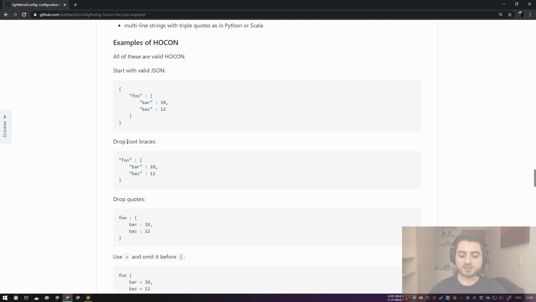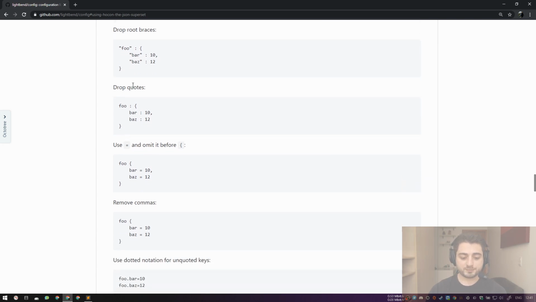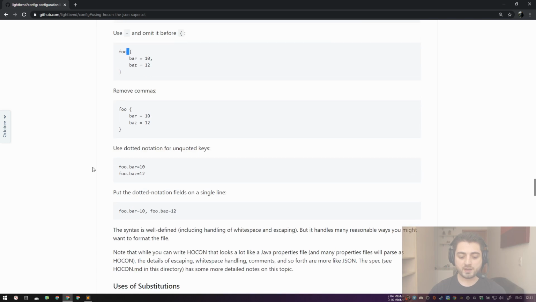So this is basically JSON, but you can throw out the big curly braces over here. You can drop the quotes. You don't need them for JSON. You know, all the keys and all the string values, they need to be in quotes. What else? Yeah, you can replace the colons with an equal sign over here. You don't need an equal sign over here. You can remove the commas. You don't need this comma.